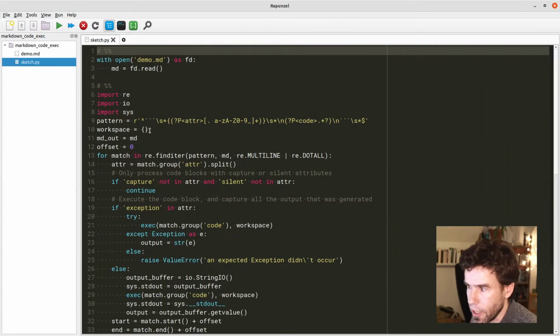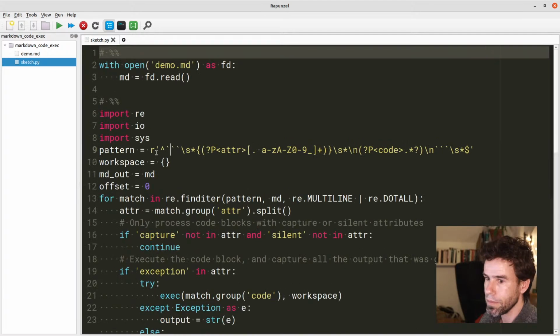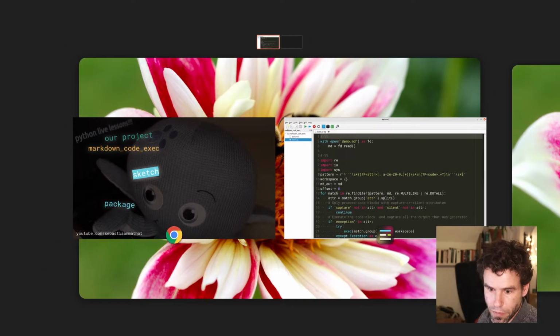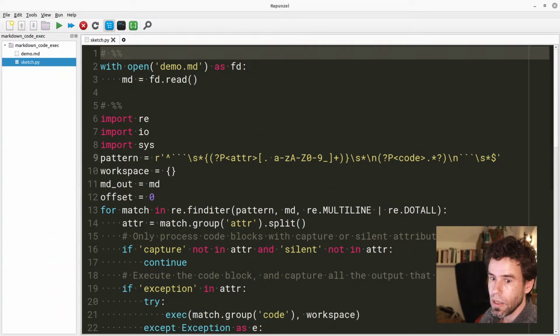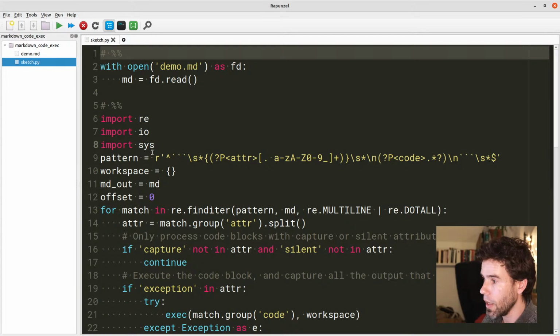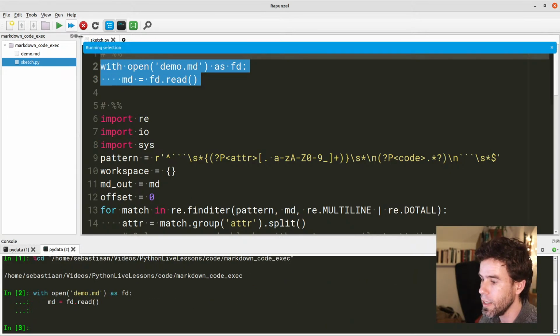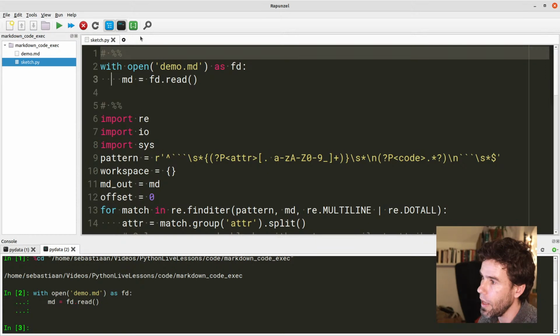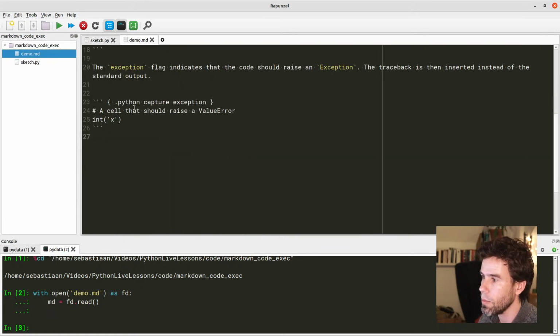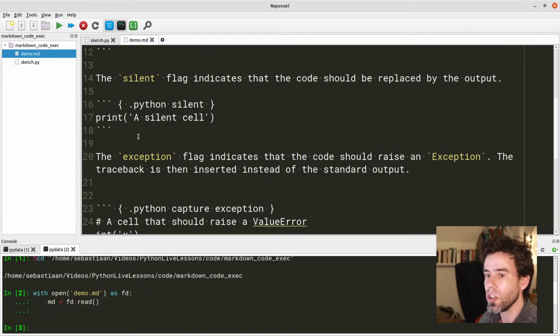So here we have the code editor. I will zoom in a little bit. And what we have here is basically a little code sketch that reads a Markdown file. If I execute that, we will read it. And then we can take a look. What are we actually reading? It's this file, demo.md. And it is just a Markdown file.